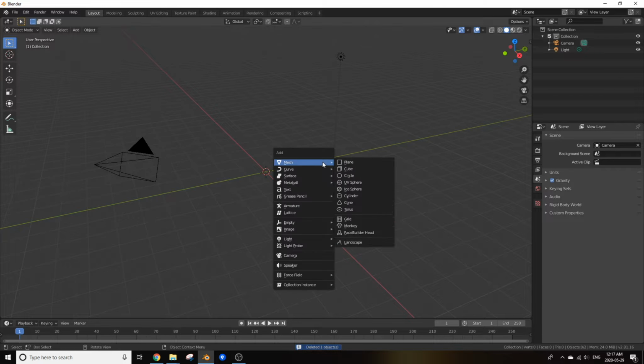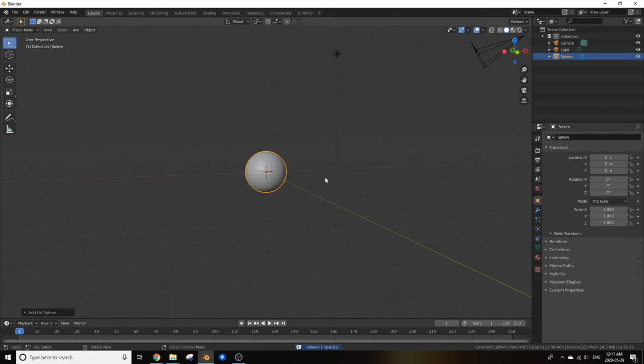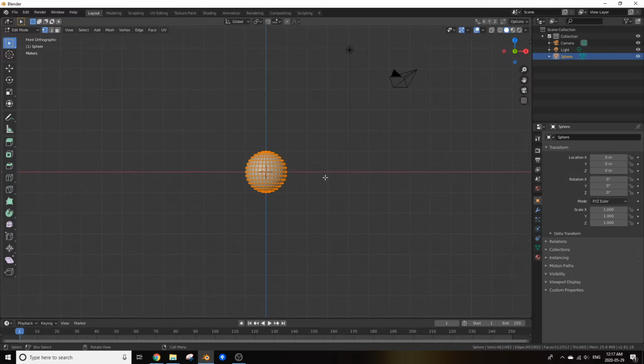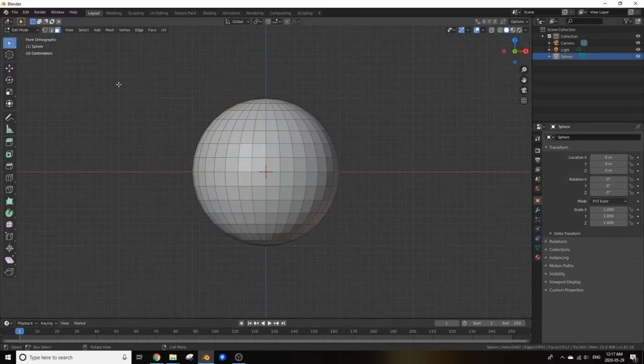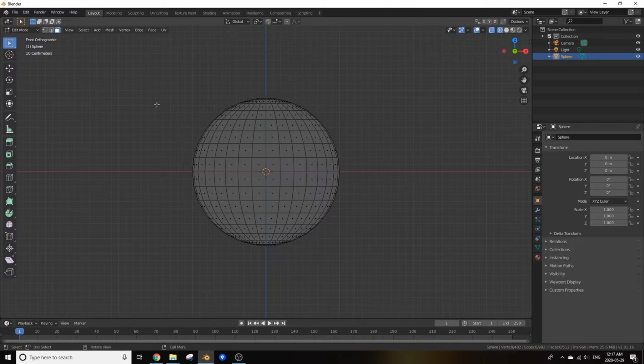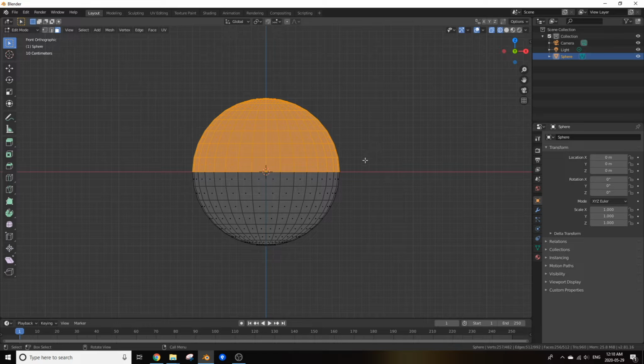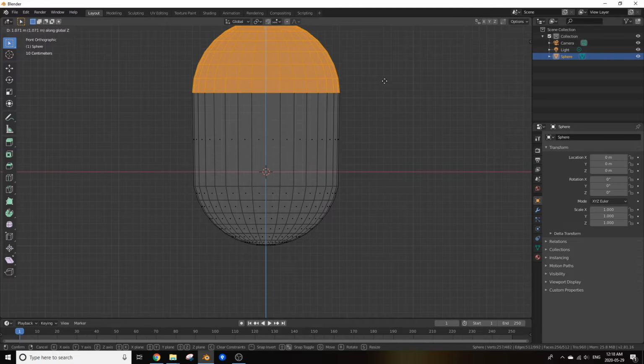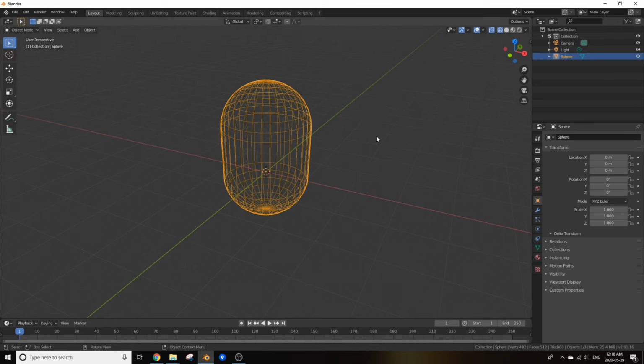Delete this cube and add in a UV sphere. Now go into edit mode, and if you press 1 on the numpad and switch to face select and press Z, go to wireframe. If you press B, you can select the top half of the UV sphere, press G, Z, move it up a bit until you get this pill-shaped looking object.